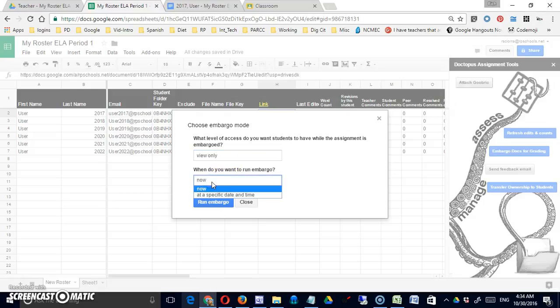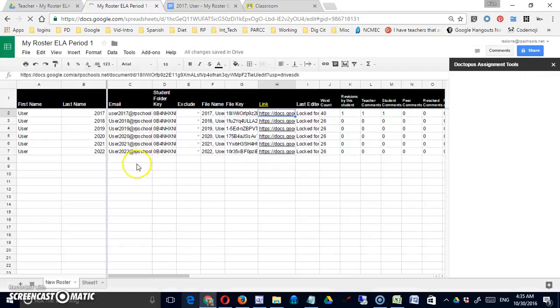And then when do I want to run it? And I can give a specific time or date. So that's nice because I can set this up for the due date in advance. I don't have to remember to come in or have access to come in at the time. For right now, I'm just going to do it now. And I'm going to run the embargo. That may take a couple of minutes because it's got to do it to a series of files, different student files.